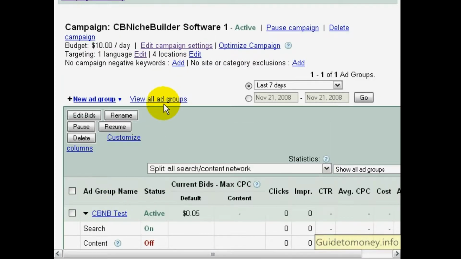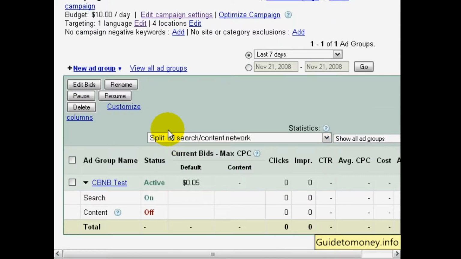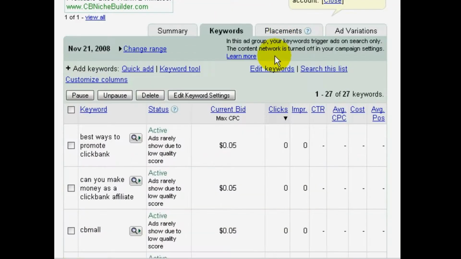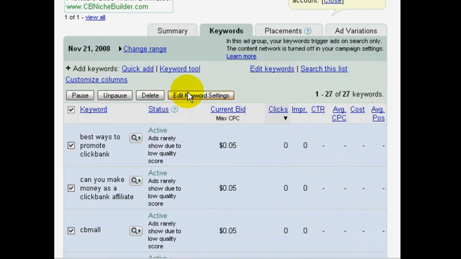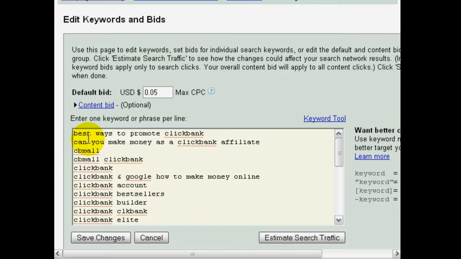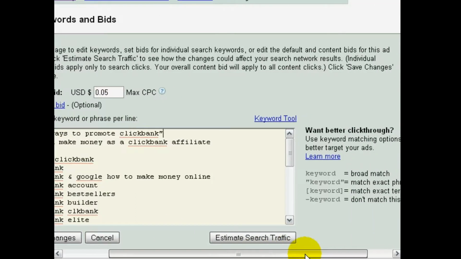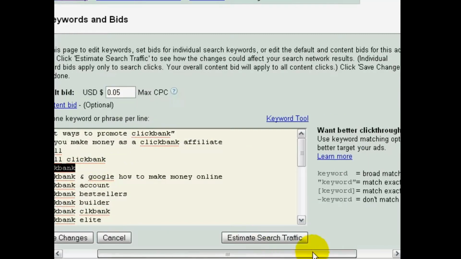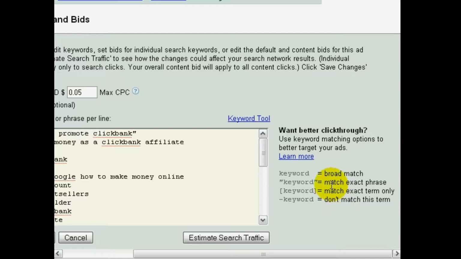Now that you understand the basics of creating a campaign in an ad group, I do want to talk about keywords specifically. When you go to the Keywords tab here, and you edit keyword settings or select everything and click on Edit Keywords, normally what I found that helps is if you put quotations around this, which basically means that if somebody types in ClickBank something, then they're going to see my ad. And you can see here to get a better click-through.